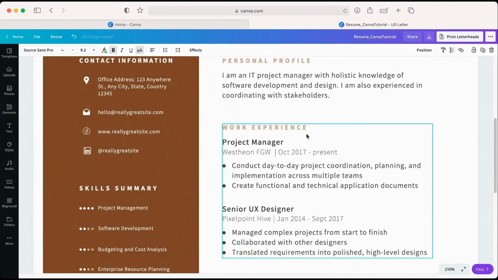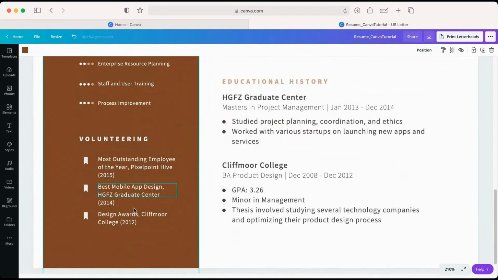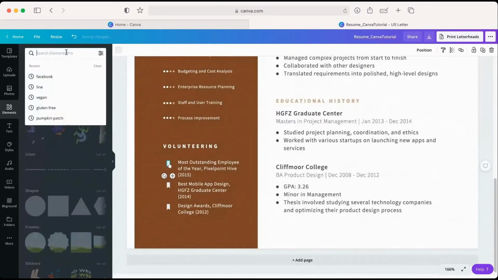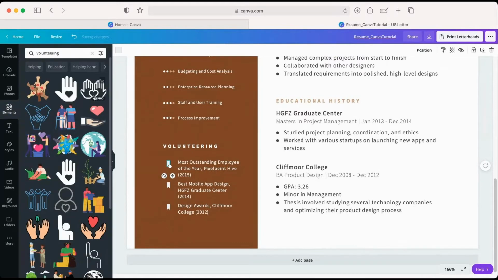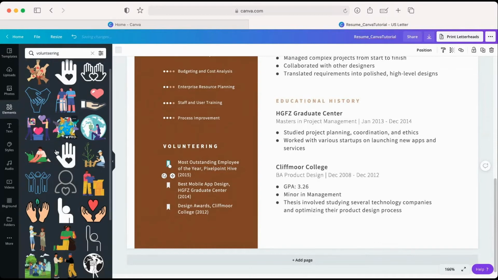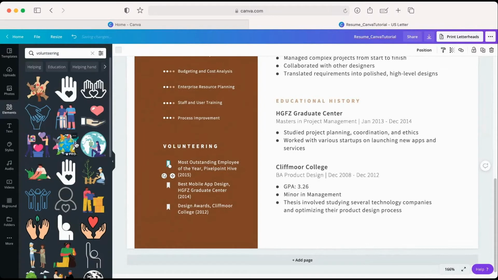So since we have educational history, work experience, and personal profile on this side, for example, you can put your volunteering and list it there. You can also change your icon under elements. And there's a bunch of different icons that relate to volunteering that popped up. So you can also get rid of that and pick something else that you feel represents it better.